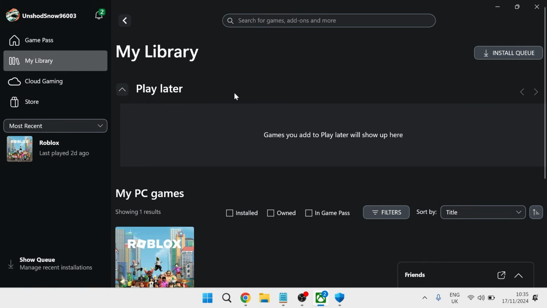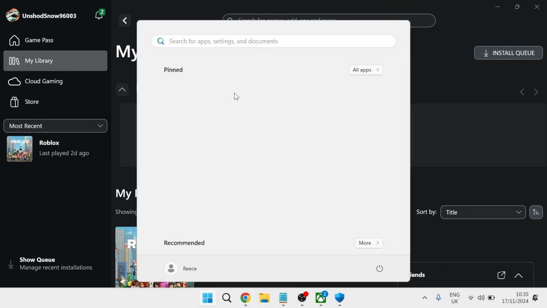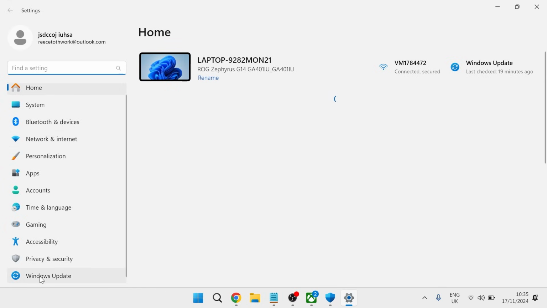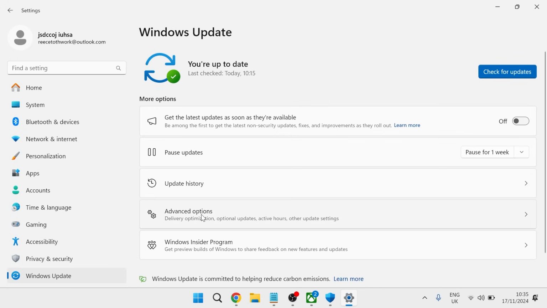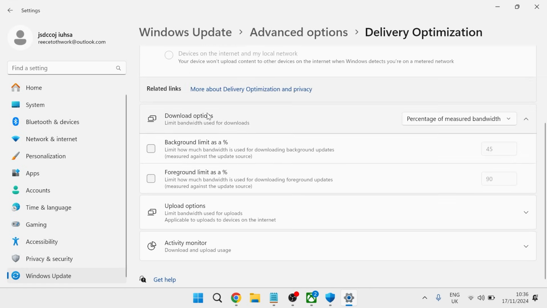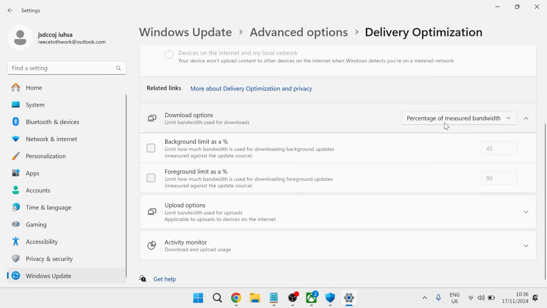However, this won't work for everyone, so if it's still slow for you, what you'll need to do is head back over to the start menu, search for settings, and then click on the settings window. From the left hand side, select Windows Update and then select Advanced Options. Then scroll down to the additional options section and click on Delivery Optimization. And if you scroll down to Download Options, you want to change this drop down to absolute bandwidth limit.